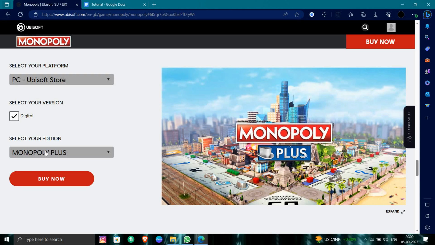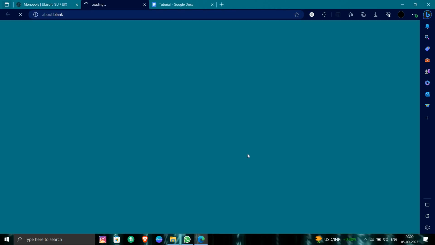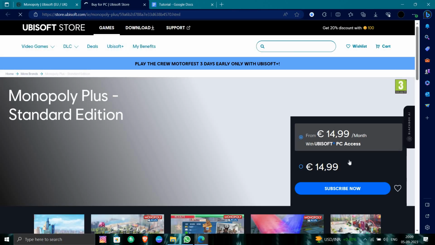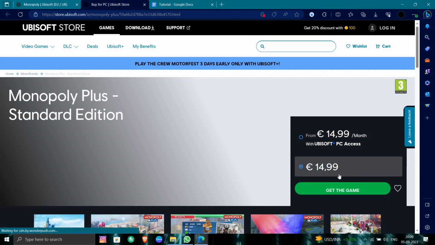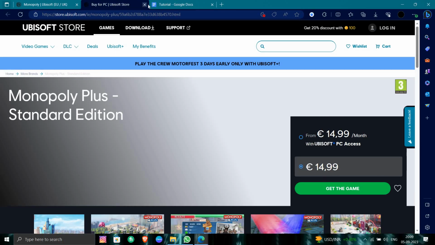Okay. So here is the edition: Monopoly Plus, Monopoly Switch, anything you want to buy. So Plus and then Buy Now. When you click here, it will directly ask you to pay a subscription fee. From here you can see you have to pay 14.99 and get the game. So you can just play from here.